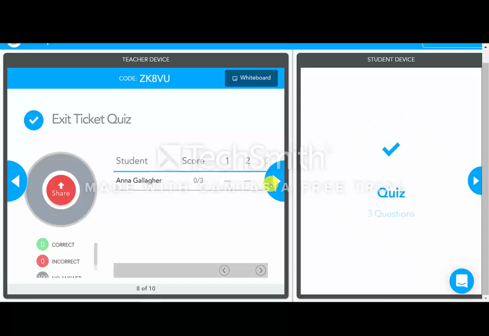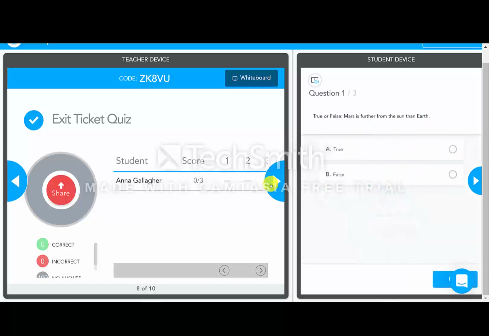This activity is an exit ticket quiz. Here you can assess how well your students comprehended the lesson. As the student answers the questions, the teacher sees what they answered on each question and their total score. Immediate summative feedback.